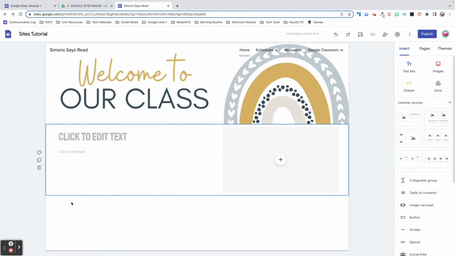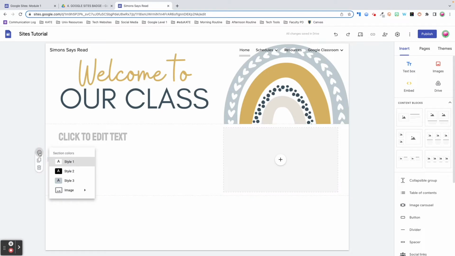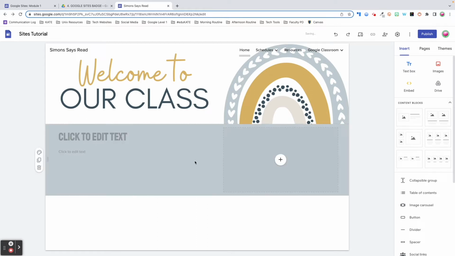Now, the section allows you to move all of these content tiles at once. When I select or hover over a section, a small menu is going to appear to the right. The first icon allows you to change the section background color. For example, if I choose style 3, it's going to change it to blue. These colors are controlled through your site theme. If you have a custom theme, you can change all 3 color options. If you're using one of Google's pre-created themes, you have the option to change style 3.